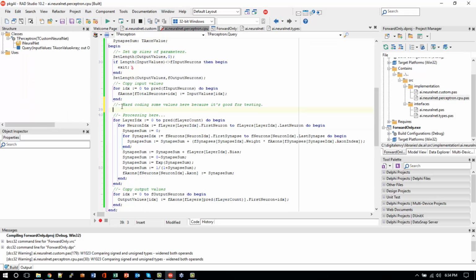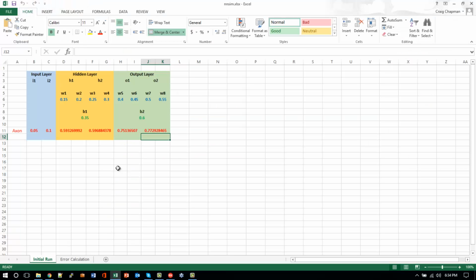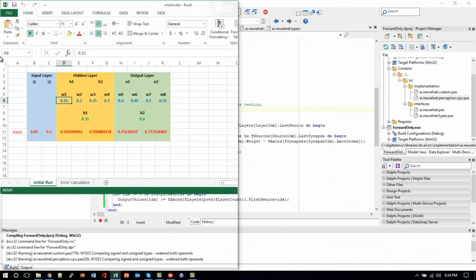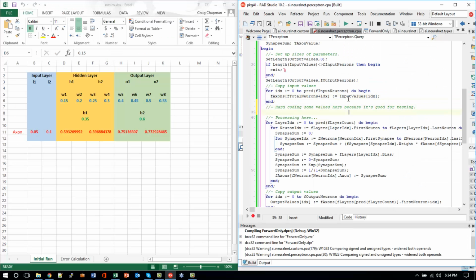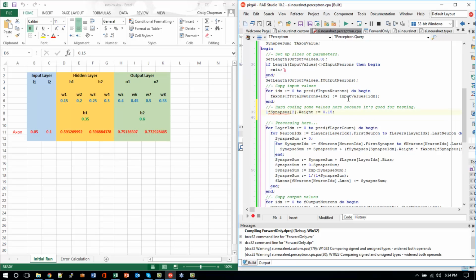So we need to skip the first two synapses, and then we're going to program in the synapses from here manually. Let's see what's the easiest way of doing this. I guess I'm going to split my screen in two for a moment. And we're going to just do this hard coding by hand. So we'll go F synapses, and we're starting at not 0, not 1, but 2. Dot weight is going to be 0.15. And I won't make you watch while I do all of these, so I'll just speed up the recording here.